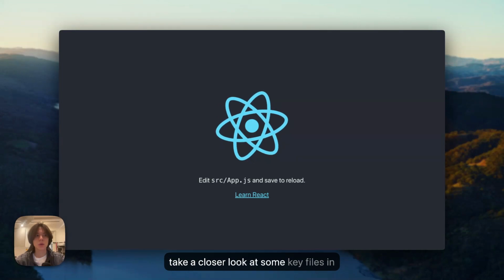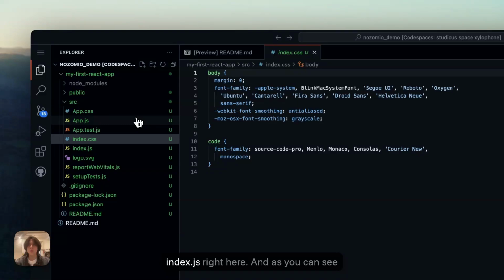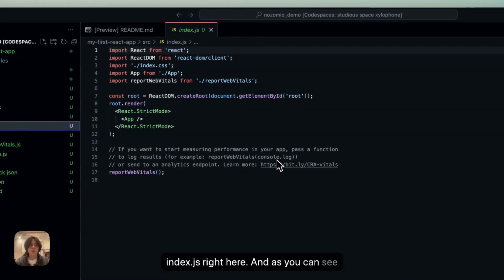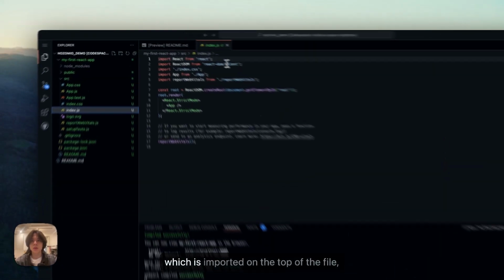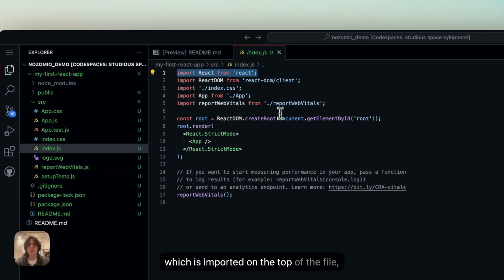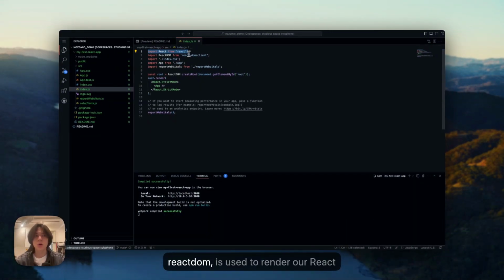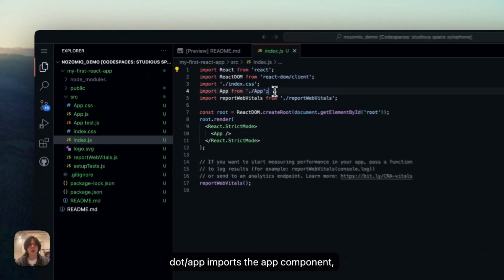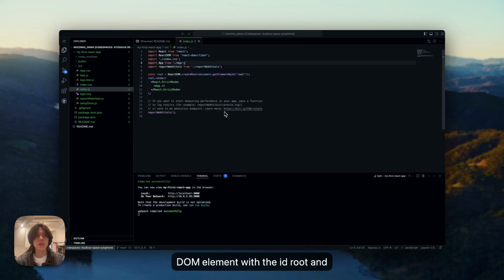So now let's take a closer look at some key files in our React application. Let's go back to index.js right here. As you can see by the code snippet, we have React, which is imported at the top of the file to enable JSX syntax. Also, we have React DOM, which is used to render our React app into the DOM, and ./App imports the App component, which we have here. So we select the DOM element with the ID root and render our App component inside it.